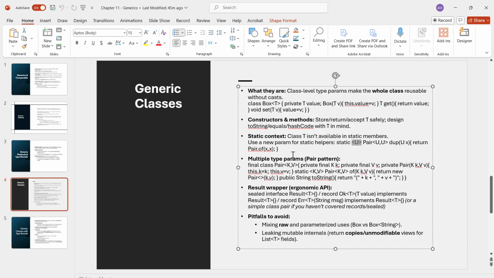So generic classes let you design flexible containers like Box<T>, Result<T>. It could be anything that can work with any type. You'll use these patterns in your labs to design small reusable generic classes, and the benefit is you won't need casts and your code stays clean and type safe.